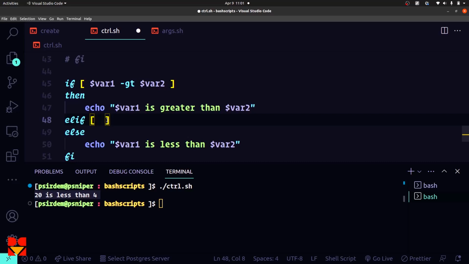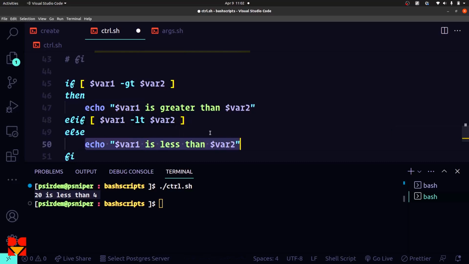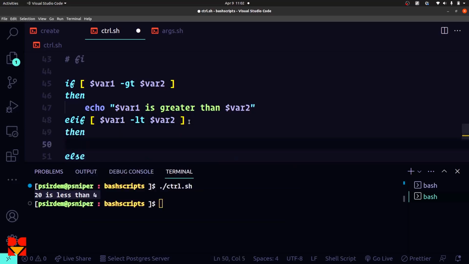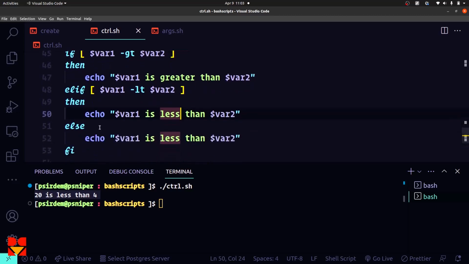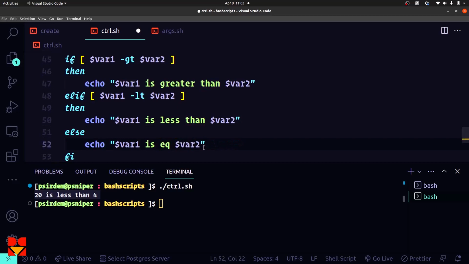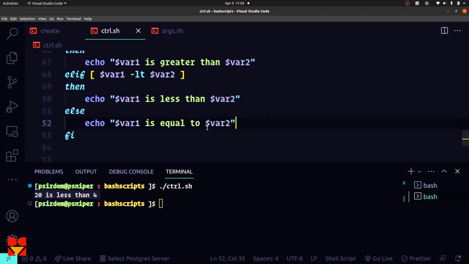Elif, variable one, so let's say var one is less than. So let's do less than var two. Then it should echo this command for us, should echo a certain command here. So we check if the variable one is less than this, then it should execute this command. Else it should do something else. So it should echo it is equal to variable two. Then you close the if statement here.